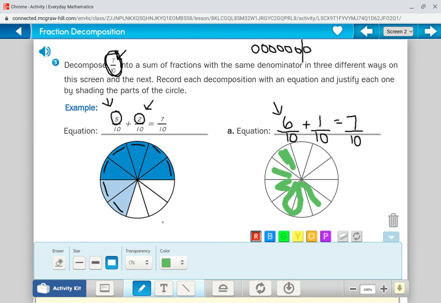Now I'm going to look at my second part. My second fraction. What's my numerator? 1. So now I'm going to shade in 1 piece a completely different color right next to my other shaded area. So I have 6 sections in green and 1 in purple. My numerator gets shaded in.